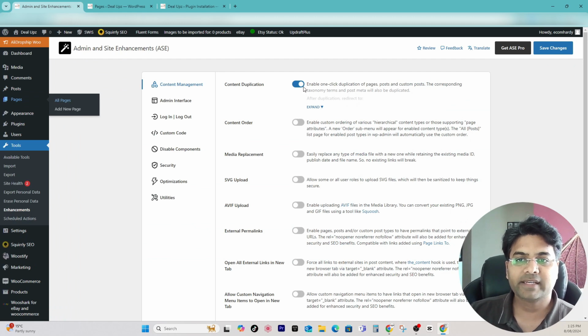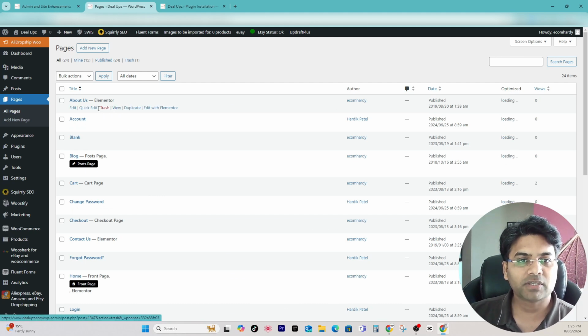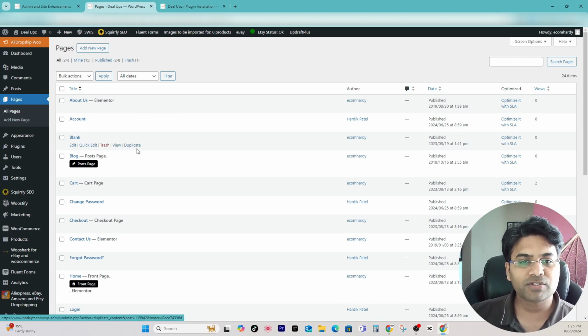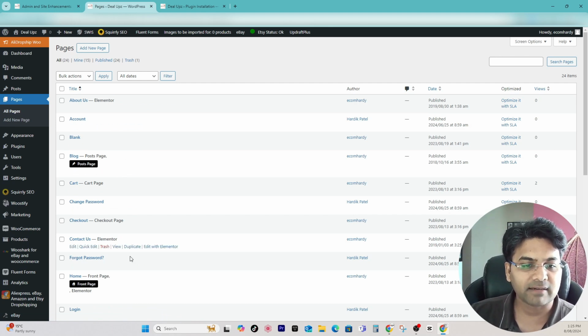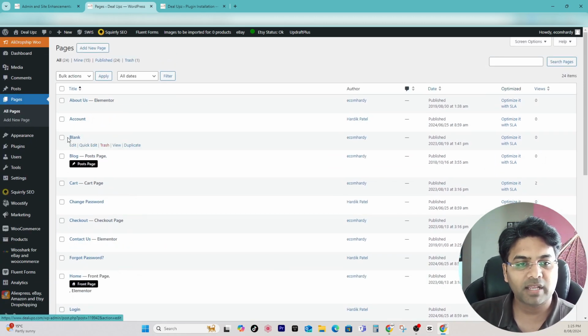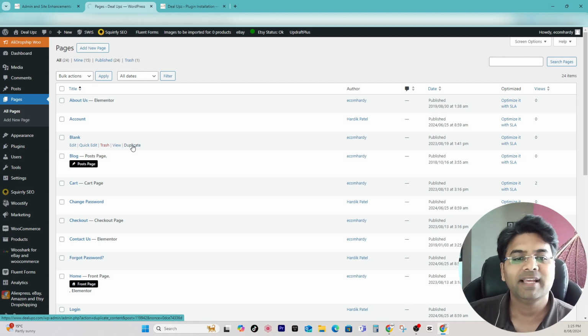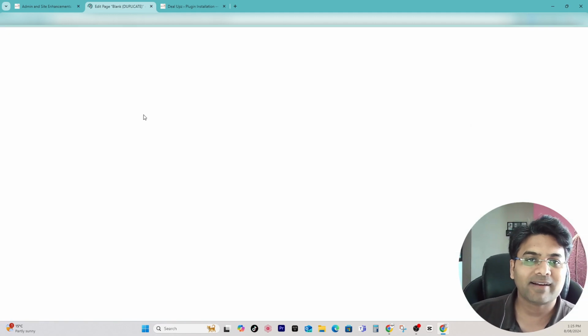But if I activate this feature, save changes, and refresh the pages, you will see there is another option called Duplicate here. See, it popped up now. If I want to copy any page, just imagine I just created this blank page, but I can potentially duplicate any page from here. For the sake of this tutorial, I'm going to duplicate this page. Simply click Duplicate, and it will copy all the data from that particular page and paste it to a new page right away.